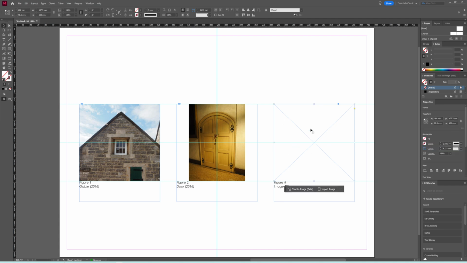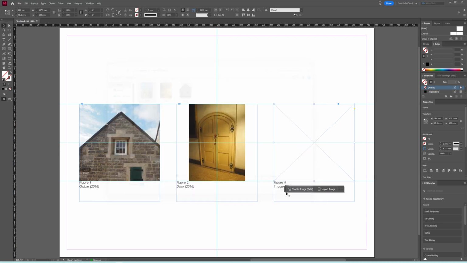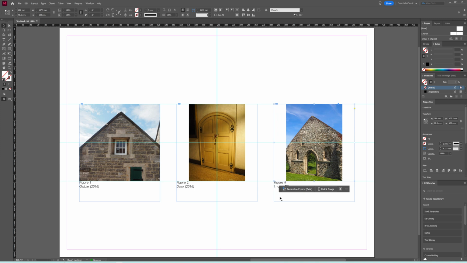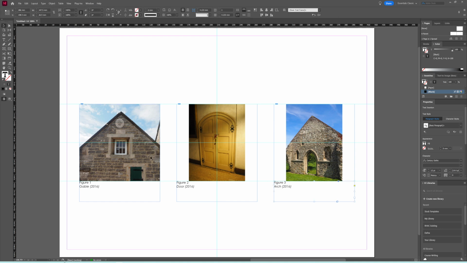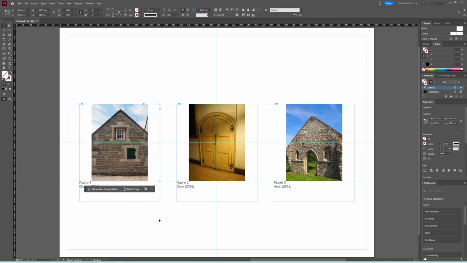Finally, I'm going to click on the last rectangular frame I drew, Control D or Command D. I'm going to choose my final image, right click, and say fitting, fit content proportionally, and then double click on my text. Okay. I'm going to come back to my first image and actually change those fitting options. You can always come back as well.